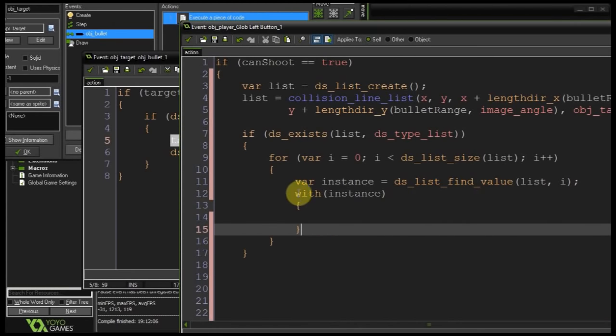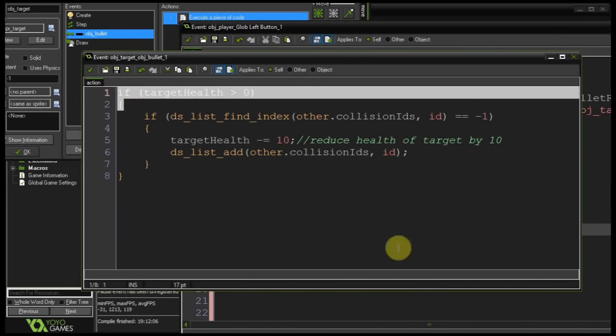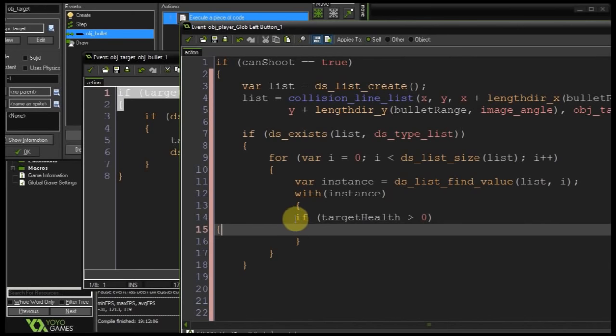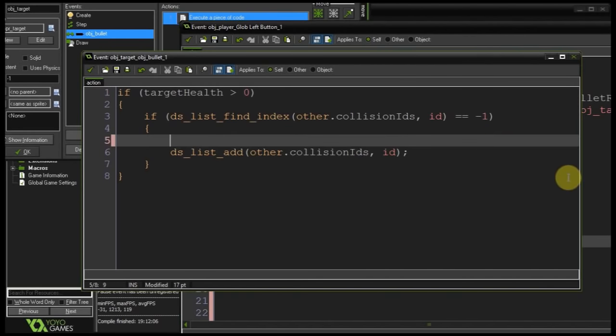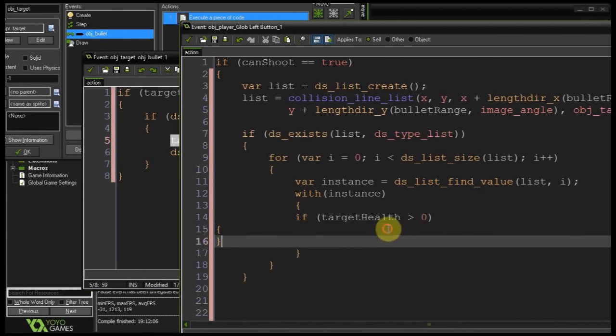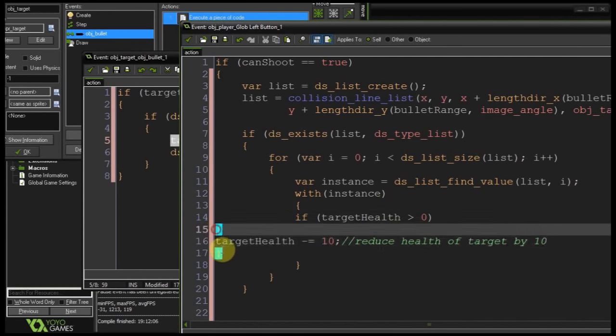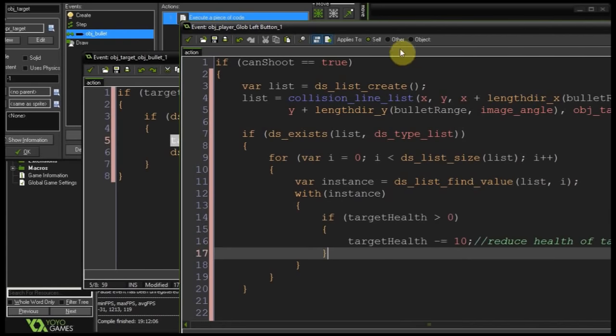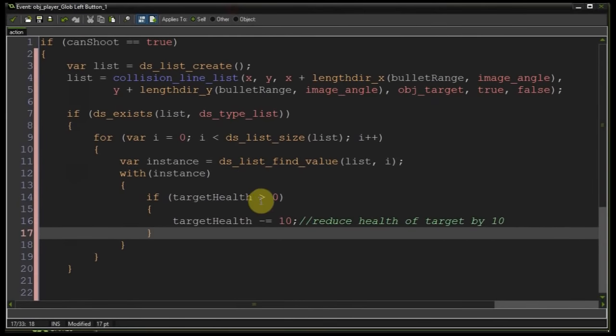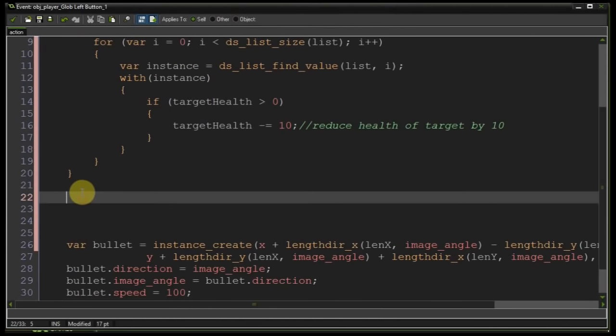Then we don't have to keep prefixing it with instance. So then we can just copy paste this code exactly as it is and reduce it by 10, or whatever value you want to reduce health by. There we go. Then once we've done all that, we want to make sure that we destroy our list.